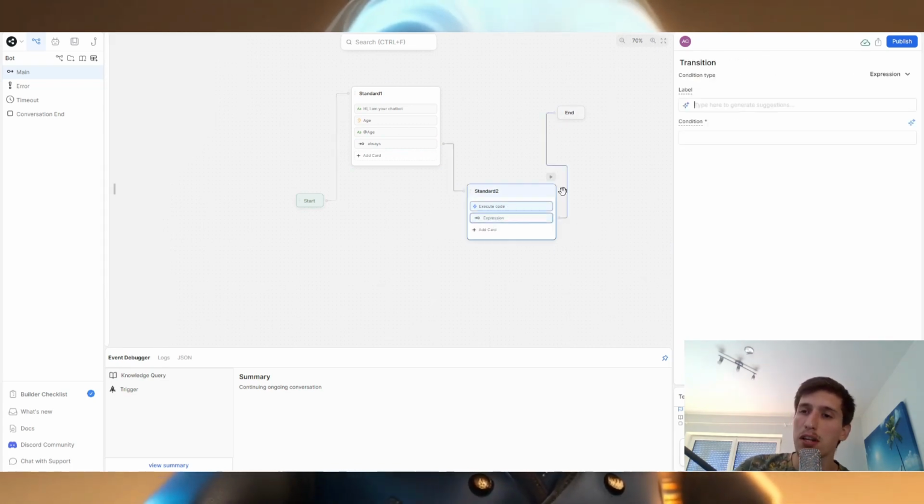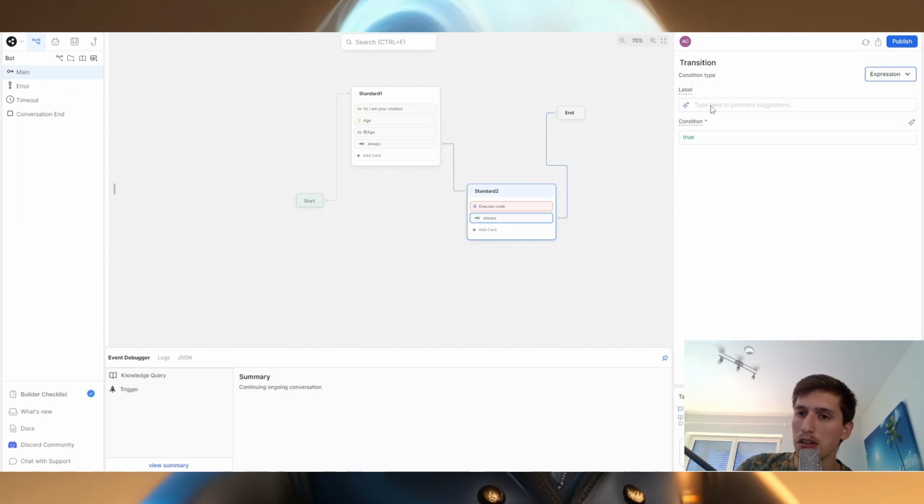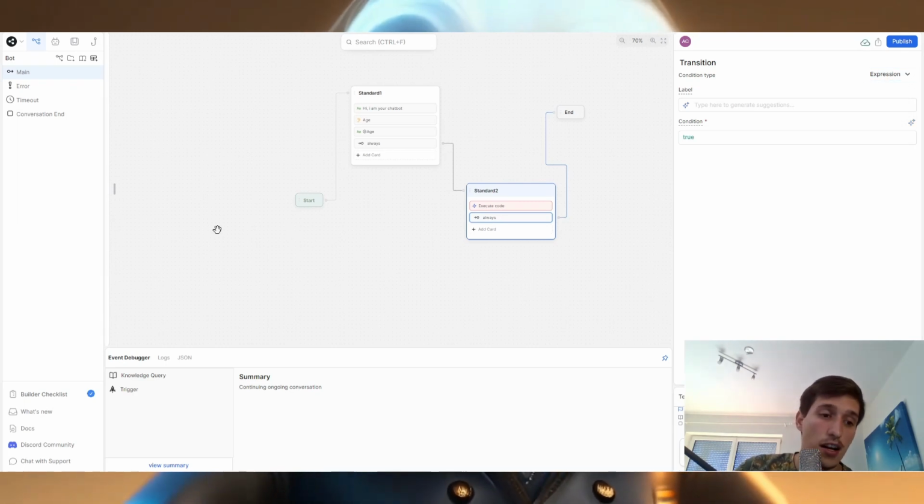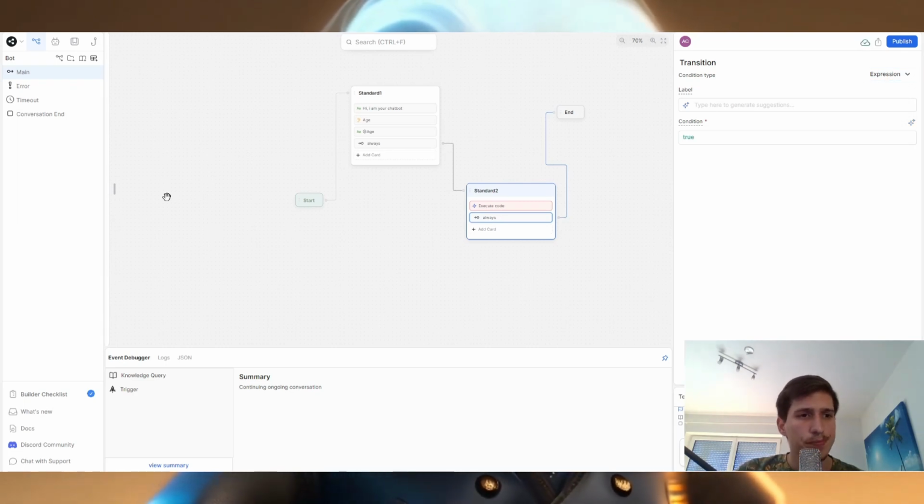This is now a really, really simple one. We can also put true here. These are only the basics, of course.